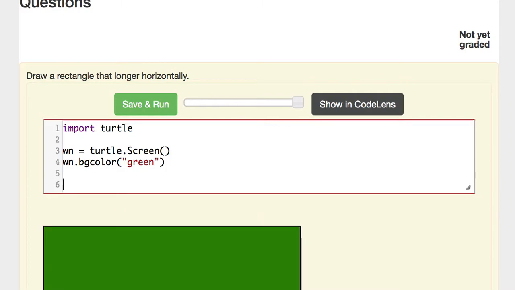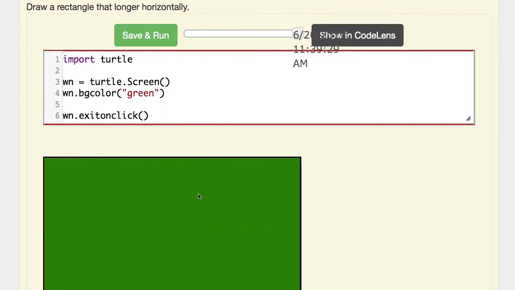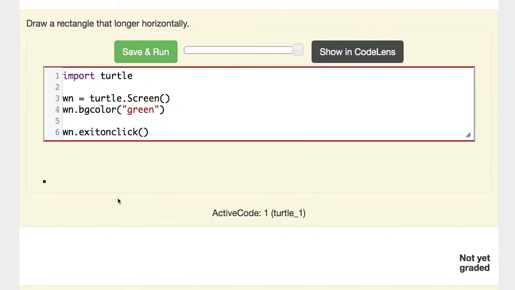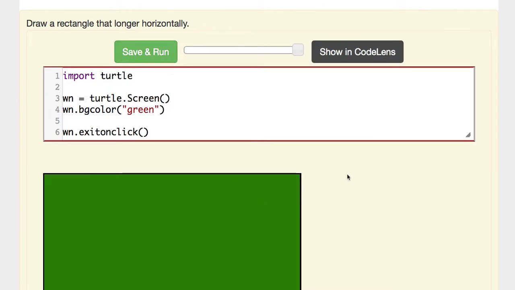And we also want to do, at the end, wn.exitonclick(). And what that does is it makes the screen go away if you click on it. So I click on it, it goes away. And so now what we want to do is draw a rectangle, right? So how do we do that?